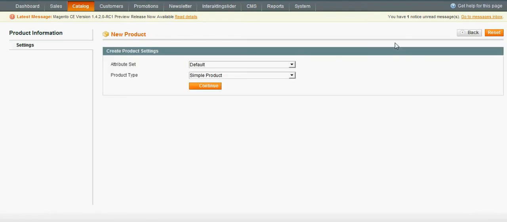Magento really is quite straightforward to use as far as the CMS, content management system, to load new products and categories and so on. Once it goes into the new product screen, I'll leave the attributes set as default and product type as simple product for this, because we're just adding a simple product. Click on continue.